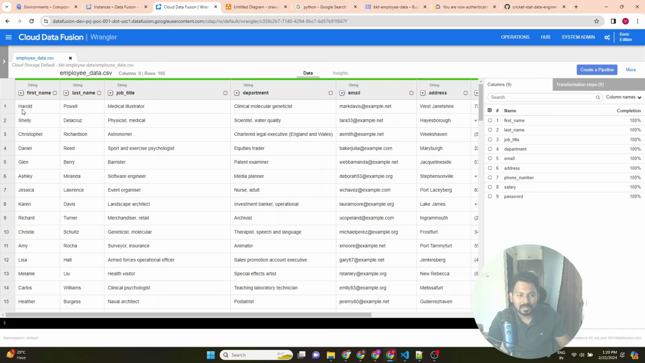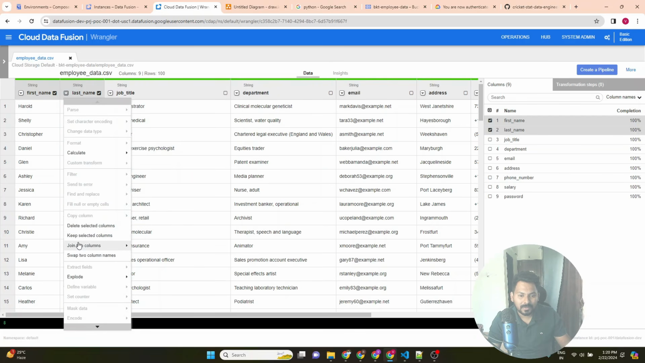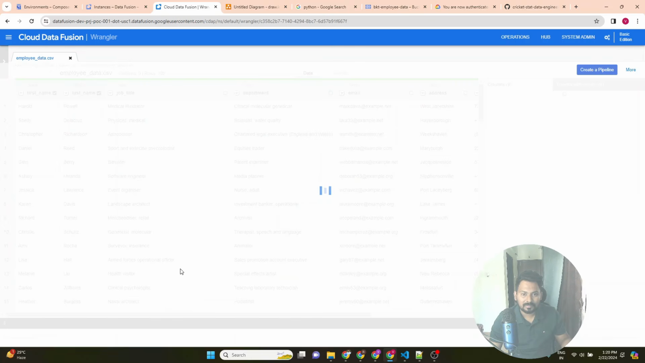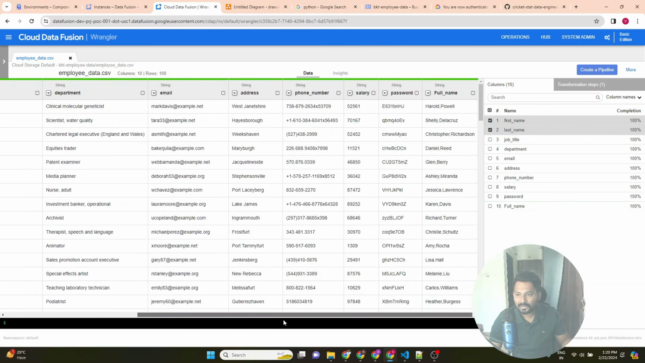So here we can see two columns, first name, last name. So what I will do, I will create only one column as full name. So I will select these two and I will just try to join the two columns. Okay, and I will give the new column name as full name. Okay, I will join it. Now you can see the full name column. Let me see where it is. Yeah, it is here. So the order, you can change the order.